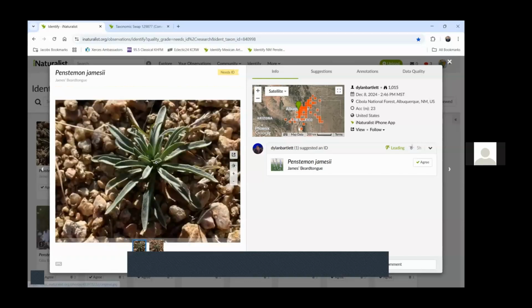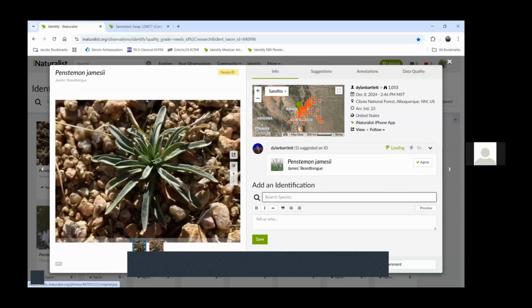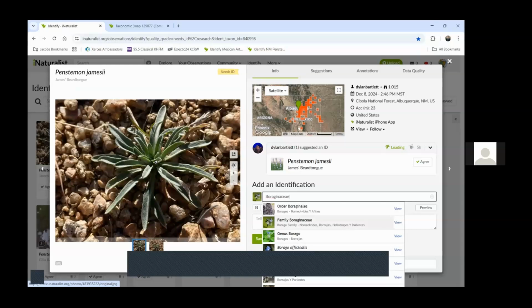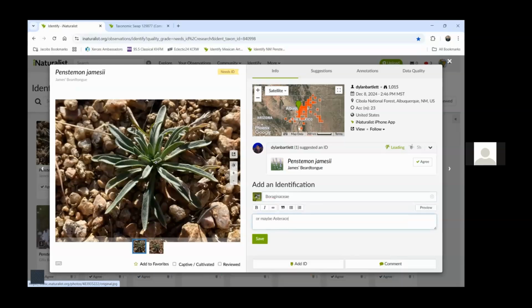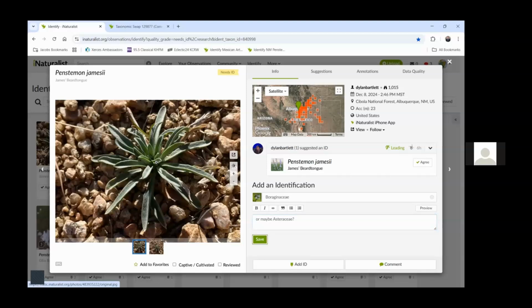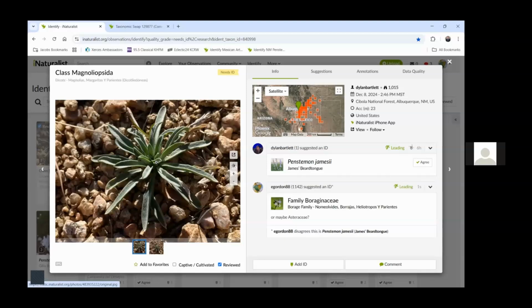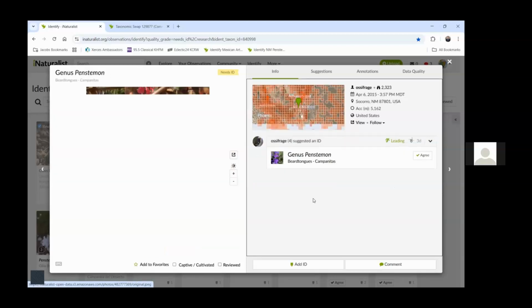So I can add an ID and I can say, I think it's maybe Boraginaceae, question mark. And now you'll see in the top left there, when I hit enter, it's going to change from Penstemon jamesii to the shared ancestor of Penstemon and Boraginaceae, which is all dicots. But we want to find a good one.